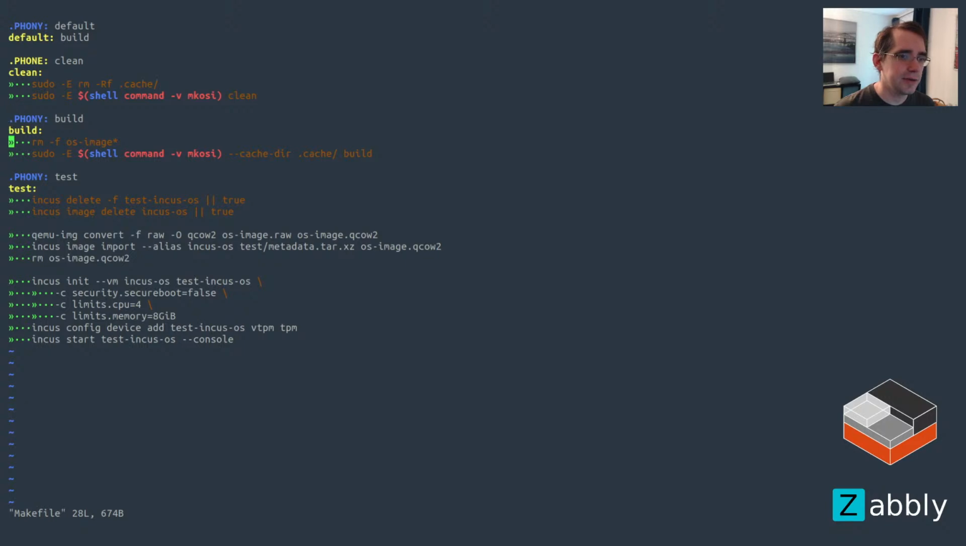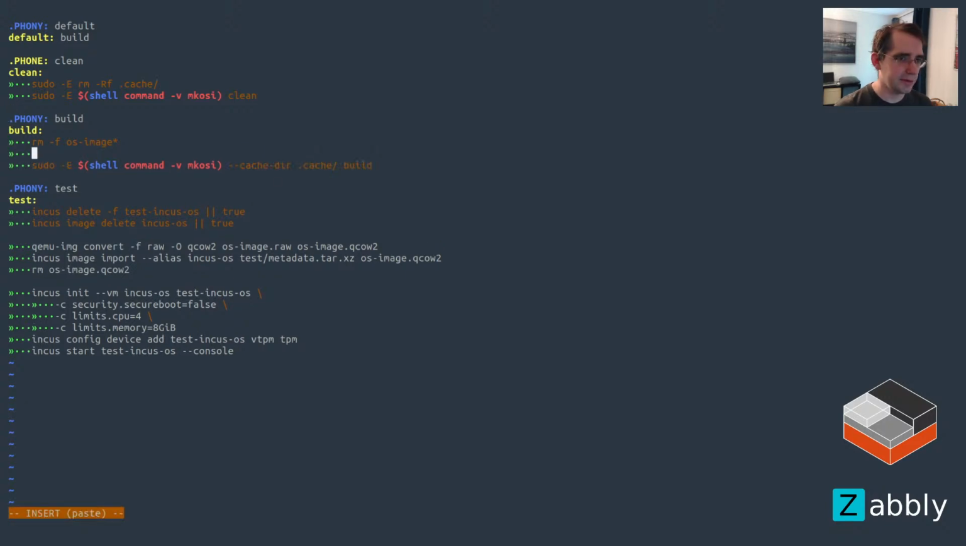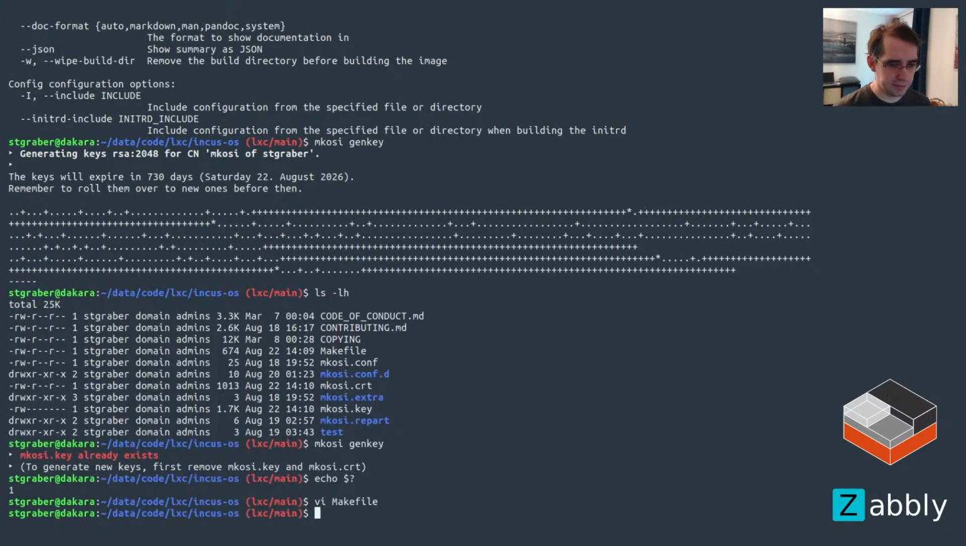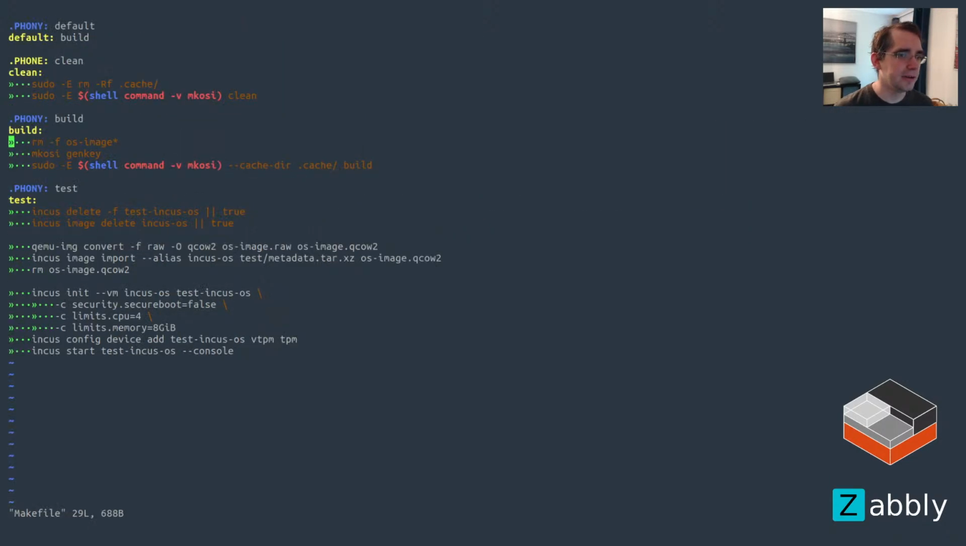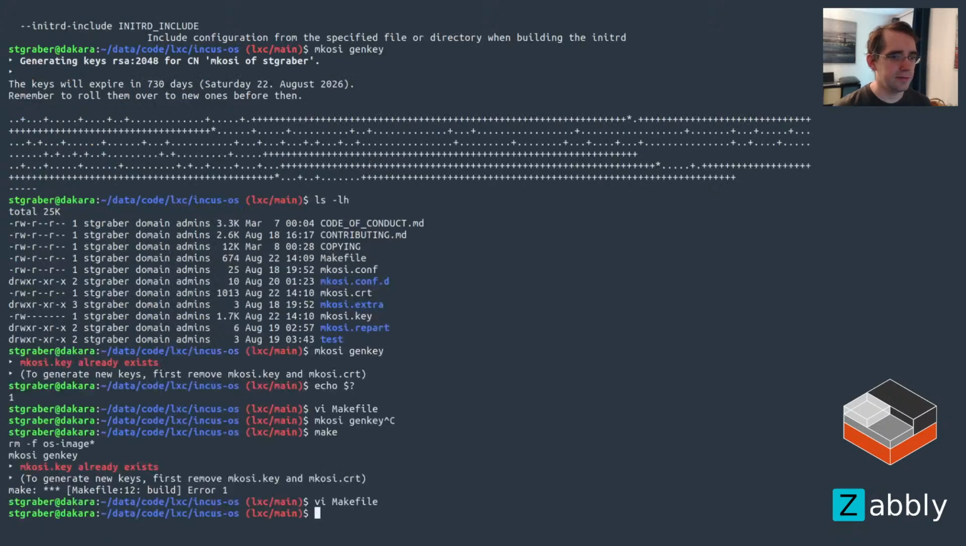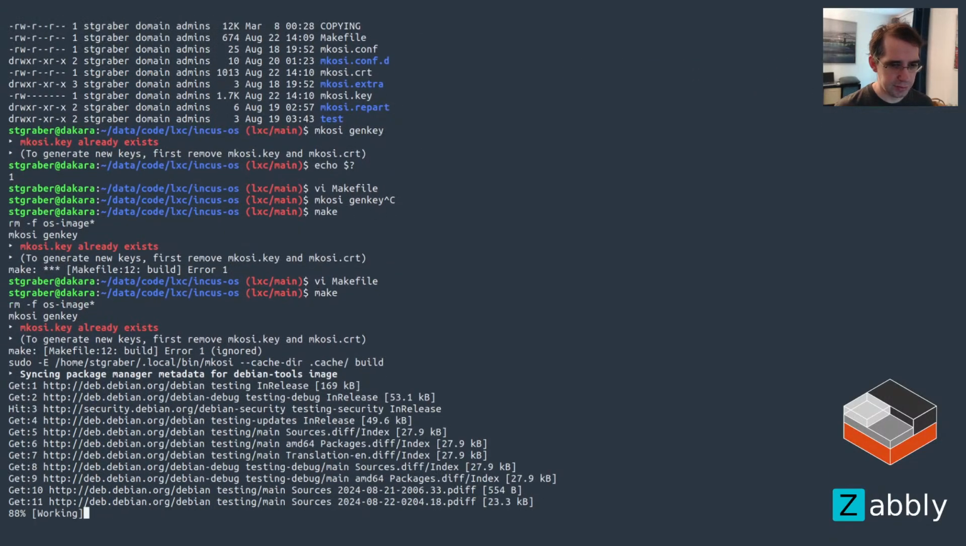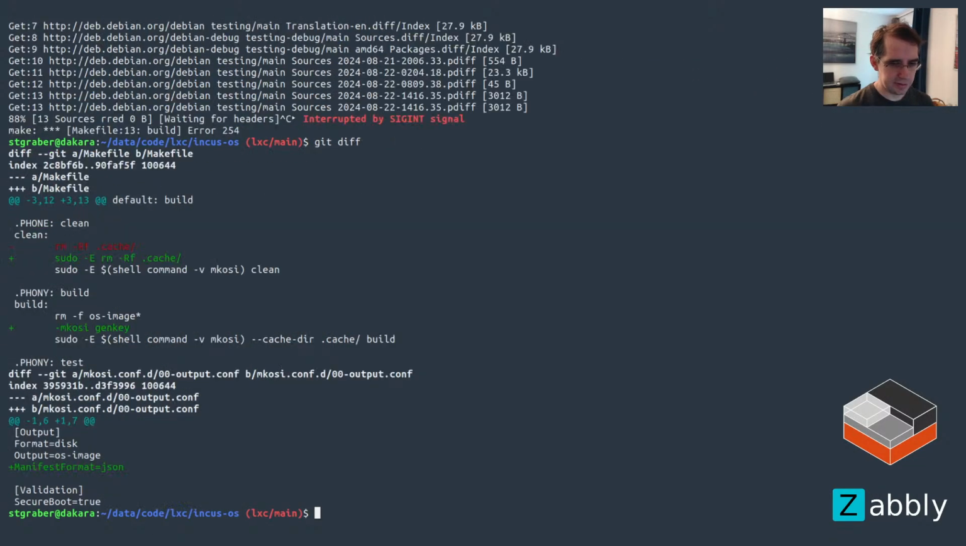Okay, so we can do in the build, so do the cleanup and then just do make OSI gen key. So if we run that, it should fail because it's already there, so that's fine. And then if we do the minus in front, then it works. Cool.